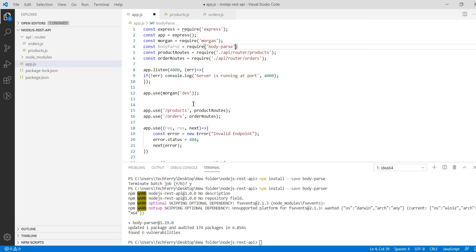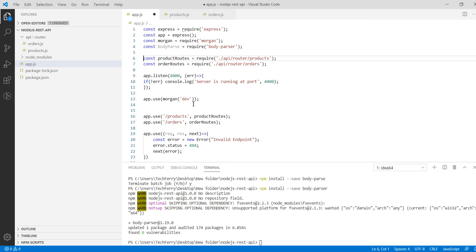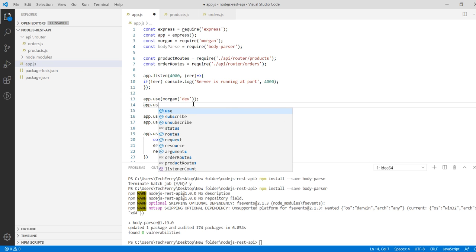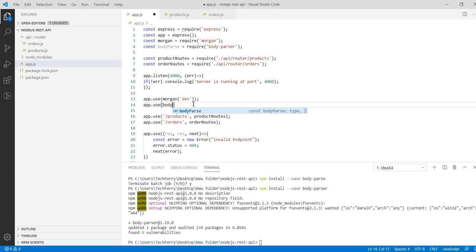Require body-parser. Next, just after this, we will write app.use, and we'll write bodyParser.urlencoded, and inside urlencoded we'll write extended: false. We'll learn later what is the meaning of extended and what is urlencoded.